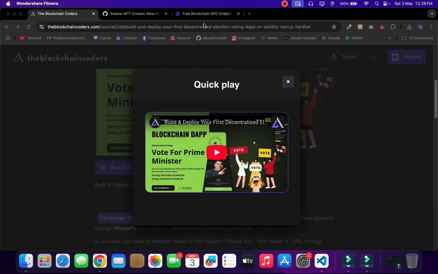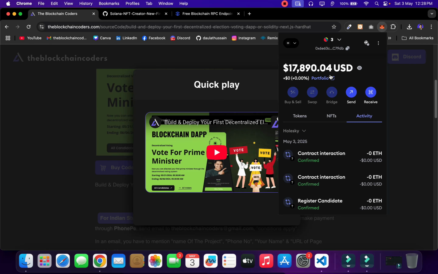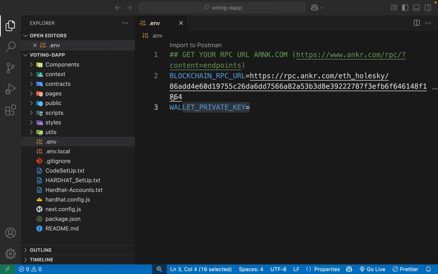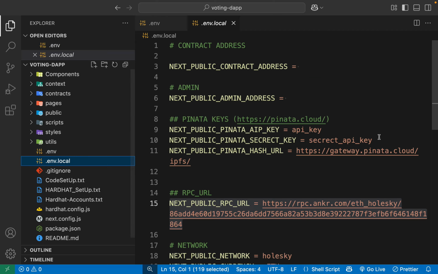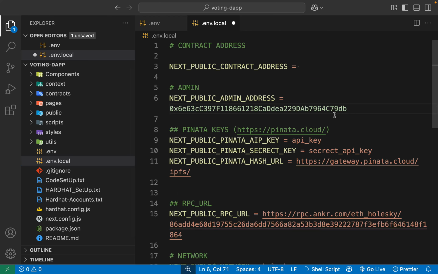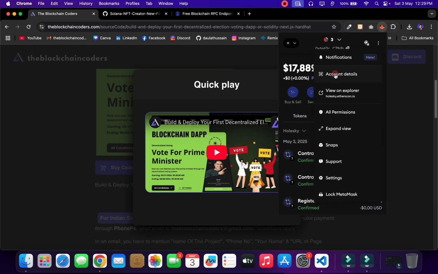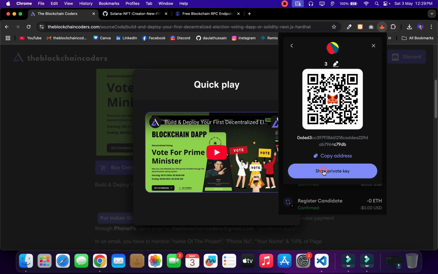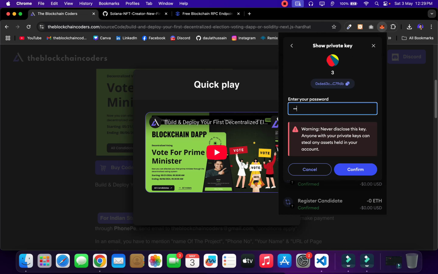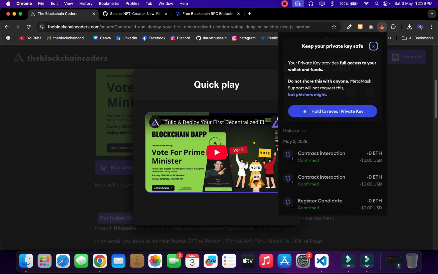Now I can come back here and click on MetaMask, and I'm going to use account number 3 for deploying my contract. So I'll simply copy the address, and that's what I'm going to provide here. First I will provide it on my local. So this is going to be my admin, and I have to get the private key of this particular account. To get the private key, all I have to do is click on these 3 dots and go to account details. Here I have this show private key. I'll give my password and press and hold.